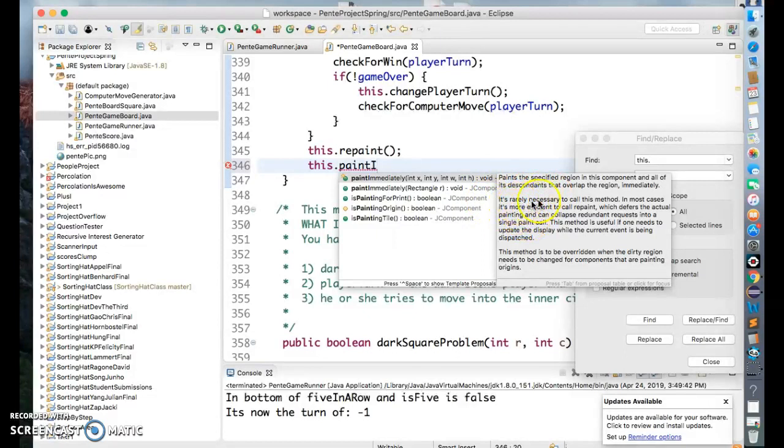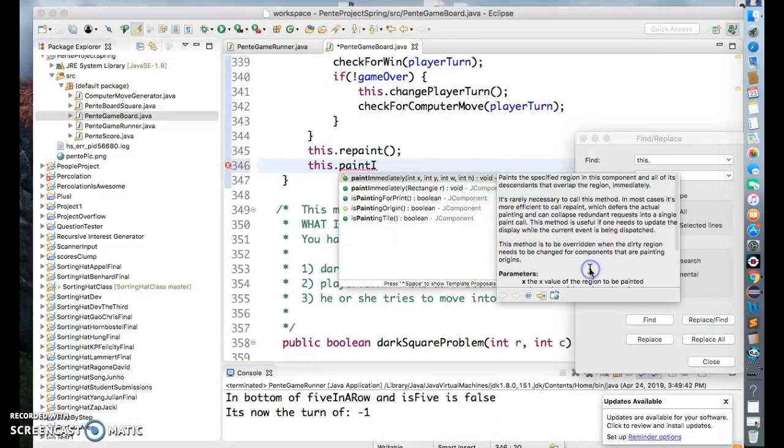It's rarely necessary to call this method. In most cases, it's sufficient to call repaint, which defers the actual painting and can collapse redundant requests into a single paint call. But this method is useful when one needs to update the display while the current event is being dispatched, and that's what's happening to us. That seems sort of okay.